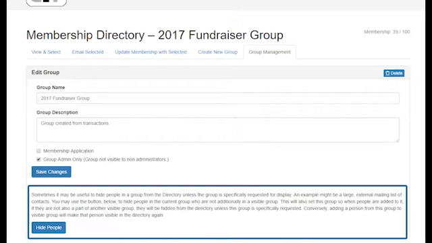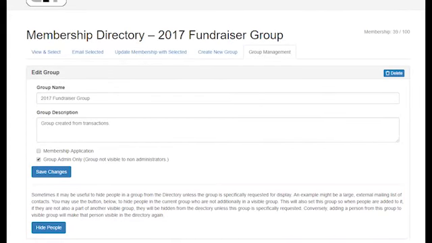Sometimes it may be useful to hide a group from the directory. An example might be a large external mailing list of contacts. In other words, it's a group you want to retain data for, but not one you want to display with your membership.